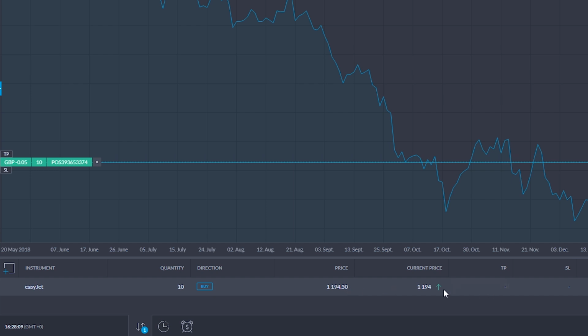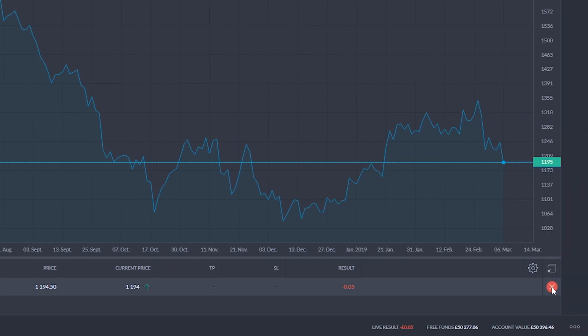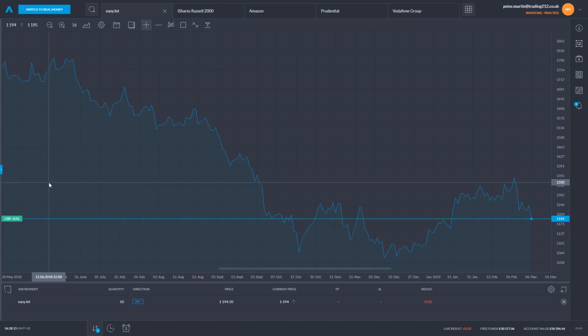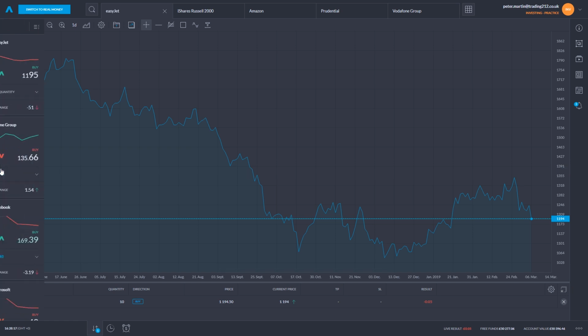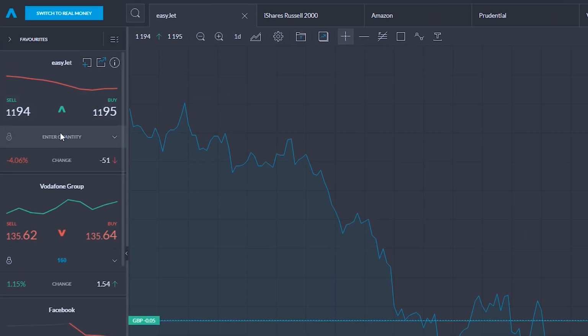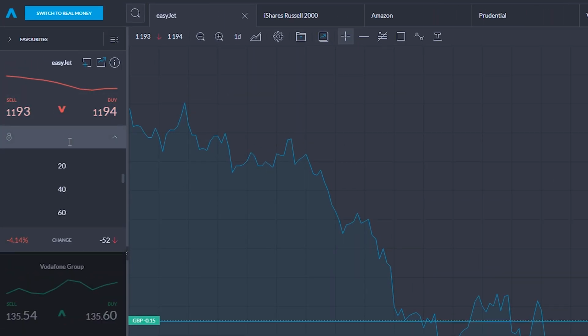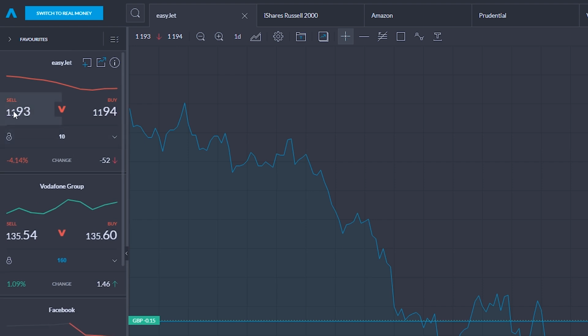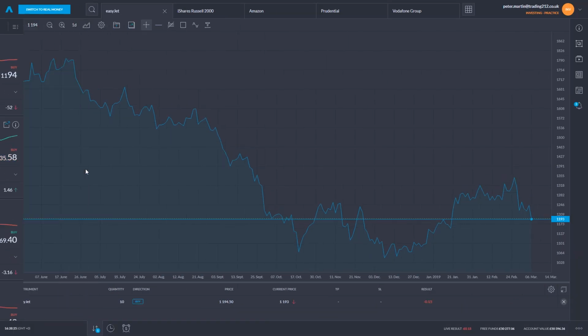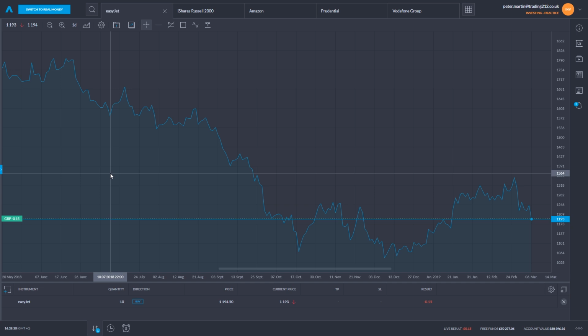Now, if I wanted to sell my holding in EasyJet, I could just click this cross and that would close the position. Or we could open up another ticket and enter quantity 10 here, and we would just click on sell and that would close my position. But I don't want to close the position at the moment because I'm happy to hold on to it. So that was an example of buying shares using the web app.